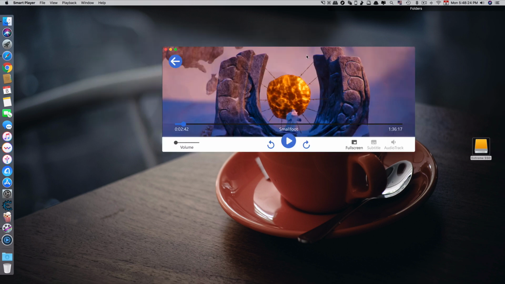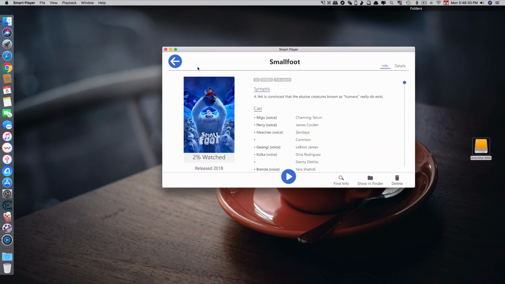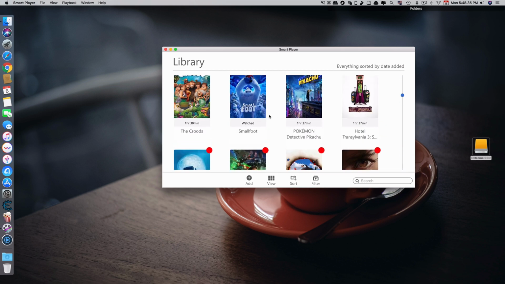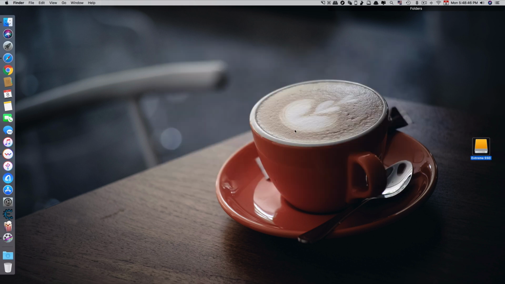Like that. It's amazing with this SmartPlayer app. Again, you finish watching it, you can just go back and select another movie from the list and watch it. It's amazing with this. Okay, this is app number 4. Let's move on to app number 5.